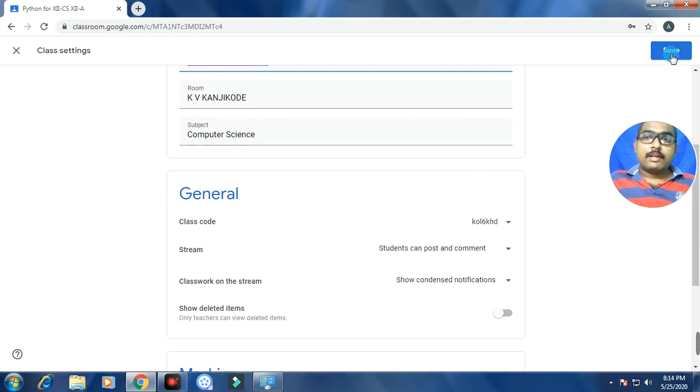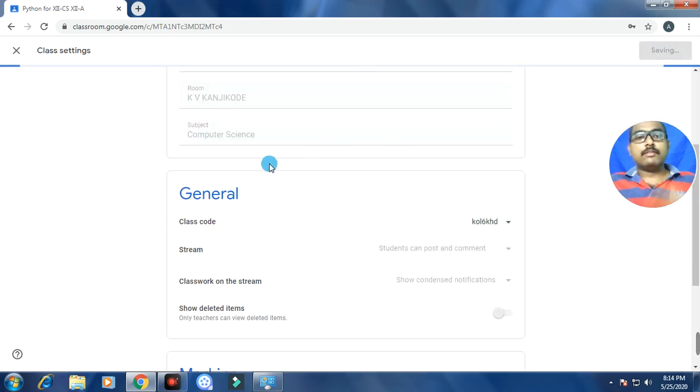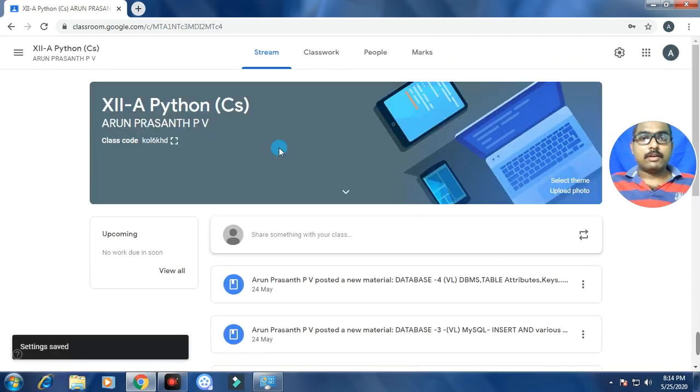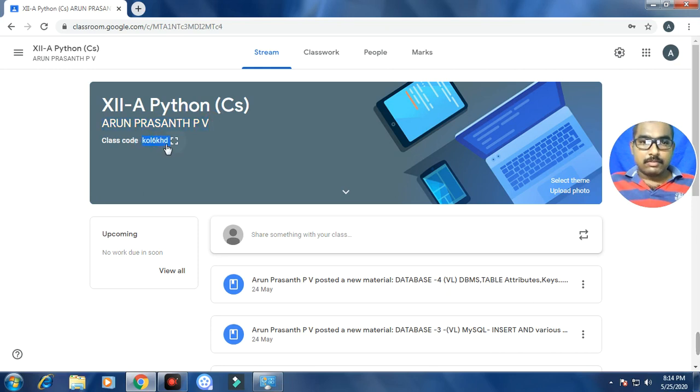Save. And I told you about the class code, this is the code you have to share with the children so they can join the class. Save it, and you can see the changes occurred and it will be reflected on the banner of your class. So see, the 12A class is very clear. What is the subject? Python computer science. It is also clear for the third party who the teacher is. The teacher's name is also clear. What is the class code? This code you can share with your students so they can join by clicking the plus icon.